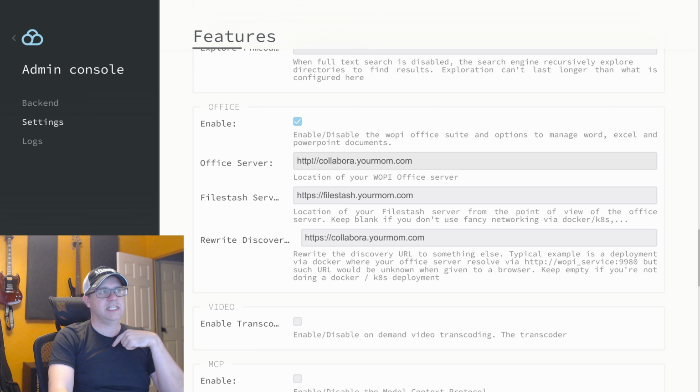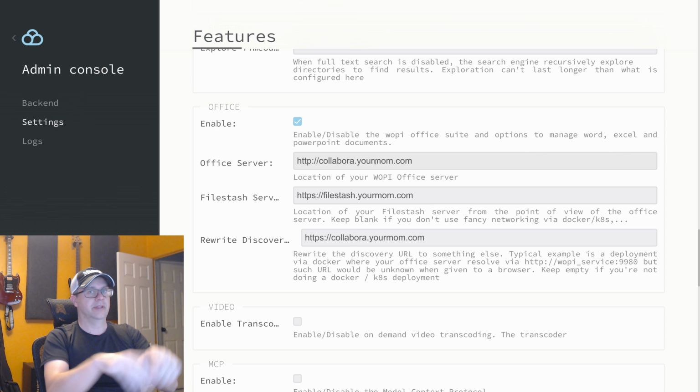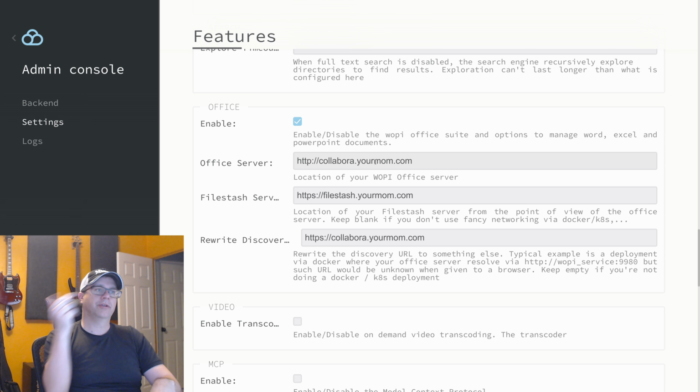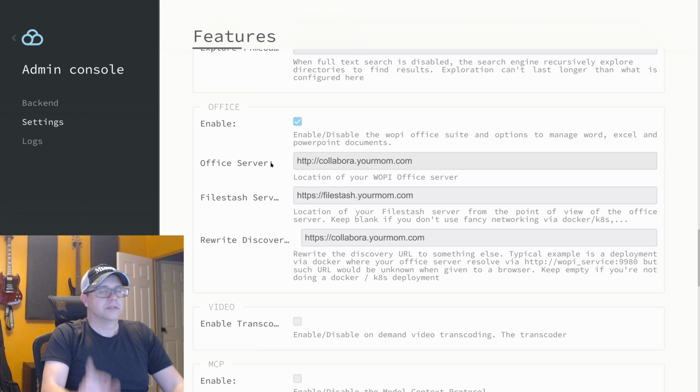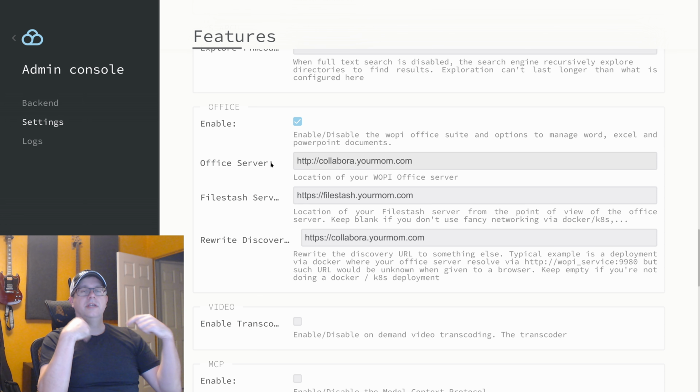And that's HTTP, right? And so this is, again, the location of the office server. You shouldn't have to enter this. If you've rebuilt your container using those environmental variables, these things will just show up, right? And so you'll see the Filestash server and then the rewrite discovery, right? So all this stuff, there you go. So this is where you can check to make sure that it took. So now we need to go back, and again, you need to edit your Caddy file, and I'll show you what you need to add there.